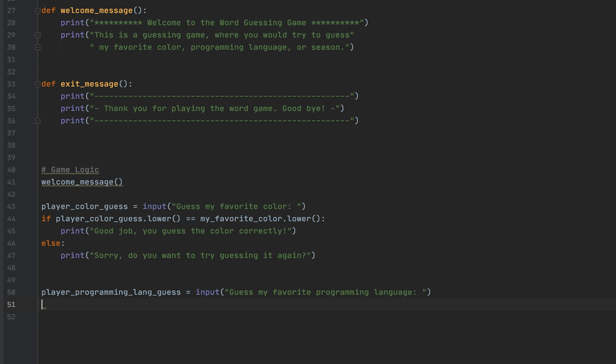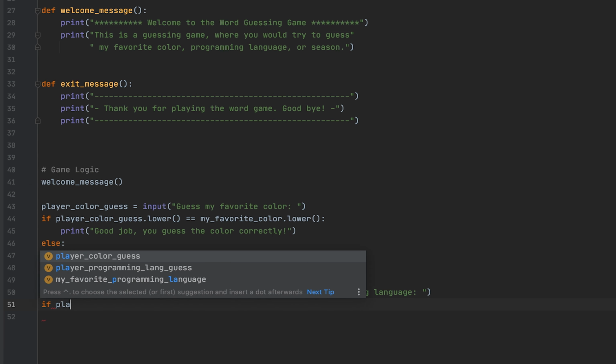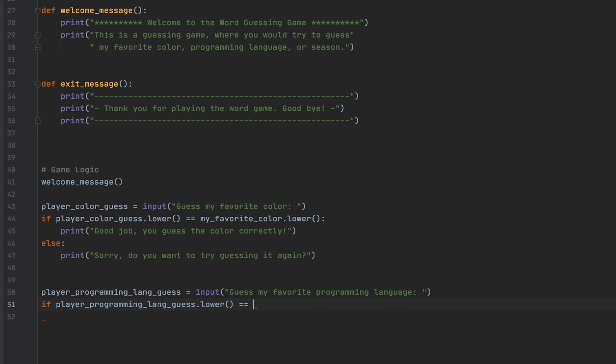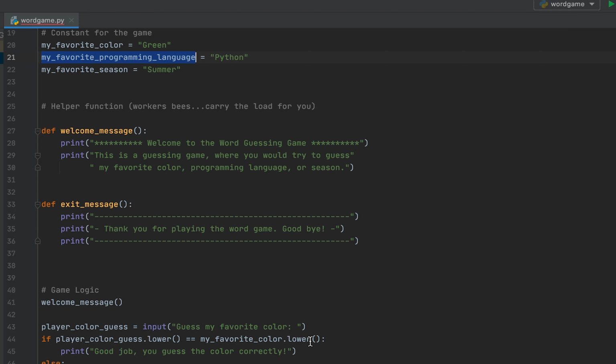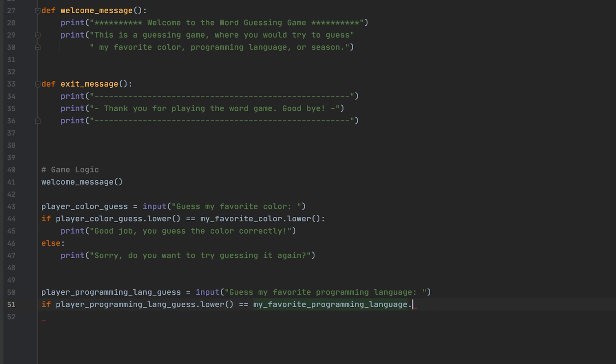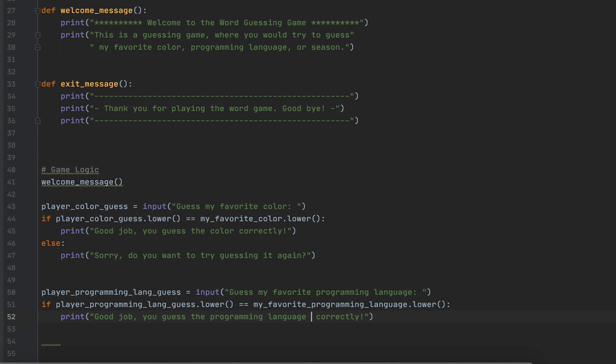Following the pattern above, I'm going to type in my second if statement. If player programming language guess lore equals my favorite programming language, which is right here, and once again I'm going to convert that to lore. Colon. I want exactly this: good job. If you notice, if I go all the way down to the colon and hit enter, it automatically is indented. There's a little bit of space left here. That space is important because it tells the Python compiler it needs to execute this code if the if condition is met. So this time I'm going to change the message to guess the programming language correctly.